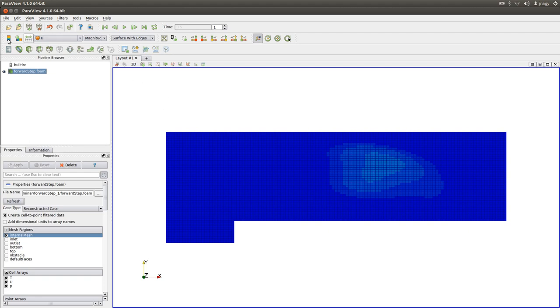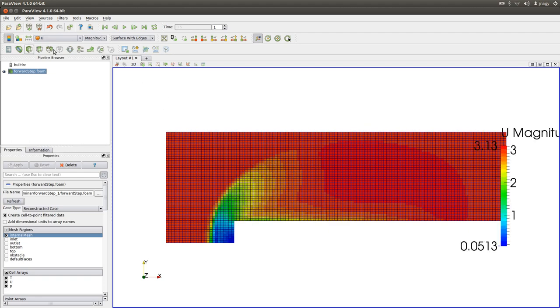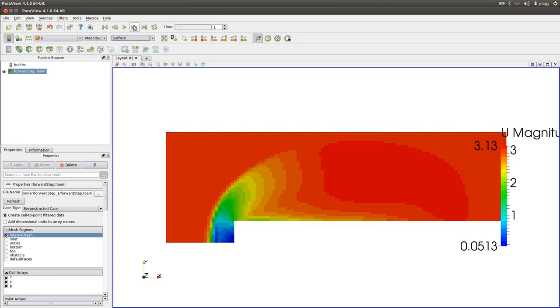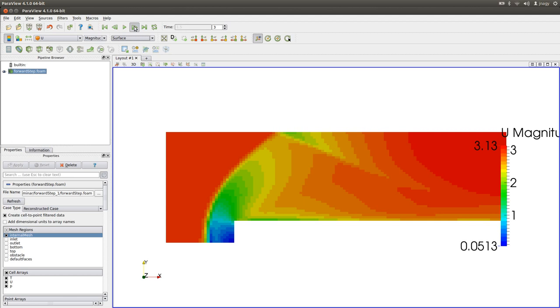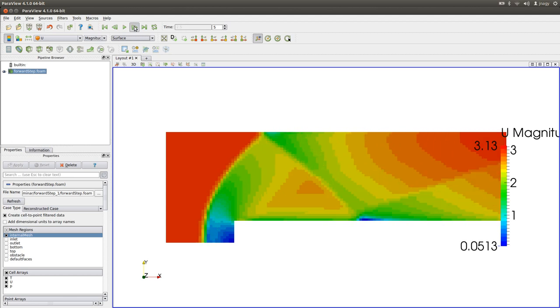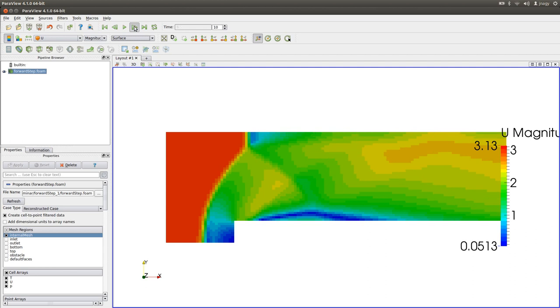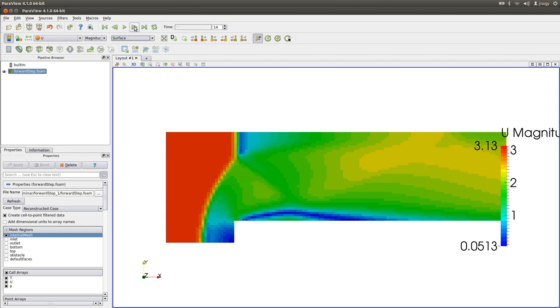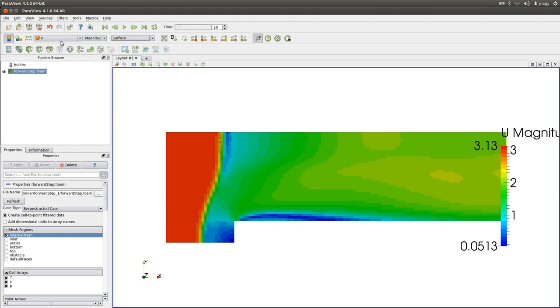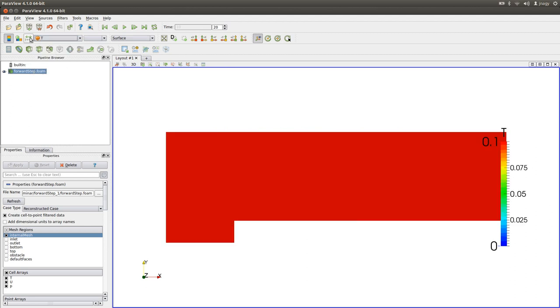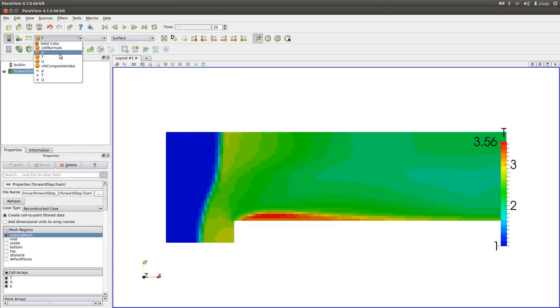And I can zoom in. And this is what the results look like. Velocity, and depending on your OpenFOAM version, these results might be a little bit different, but do not be concerned with that. So this is the velocity, this is the temperature, this is the pressure.